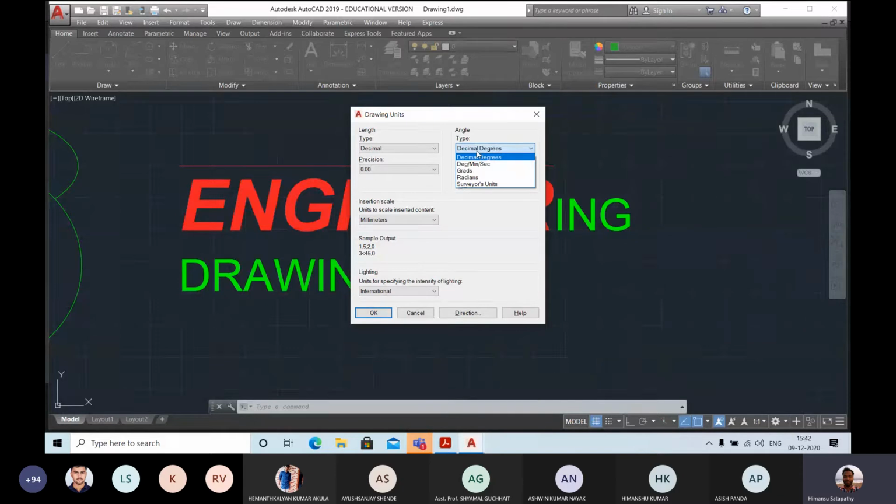Similarly for the degree, if you only mention degree, it shows only 50 degree, 30 degree, 40 degree, like that. Or if you want to mention minute or second, then you can select this degree, minute, second option. It is showing 0 degree, 0 minute, 0 second. When you go for measurement of angle, you can go for the option like this.